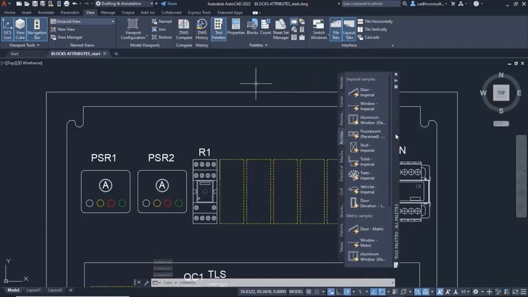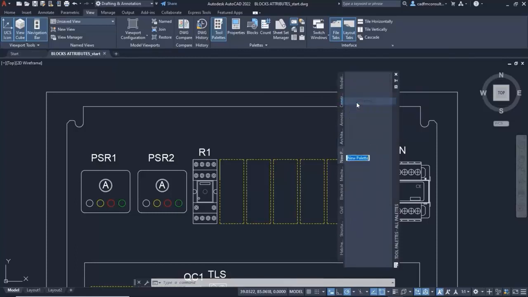Now we're just going to create a simple new palette. So I'm going to right click on one of the tabs and I can go new palette like so. And that new palette is going to be our palette where we place our blocks. I'm going to call it the control palette.